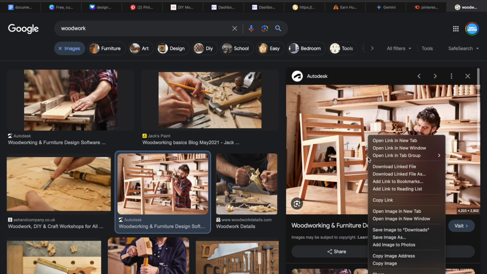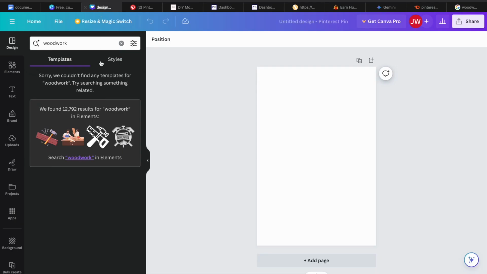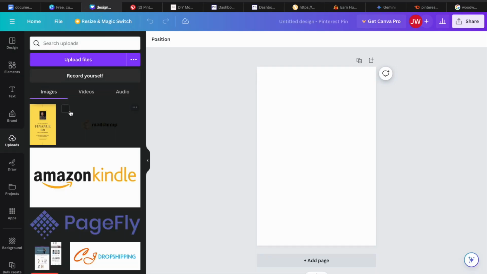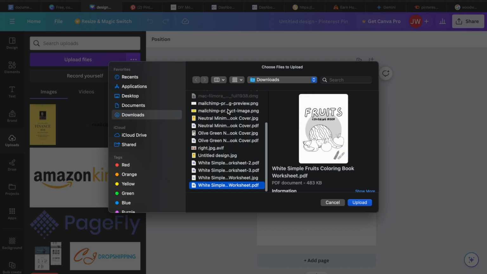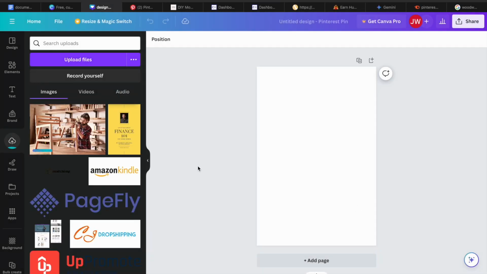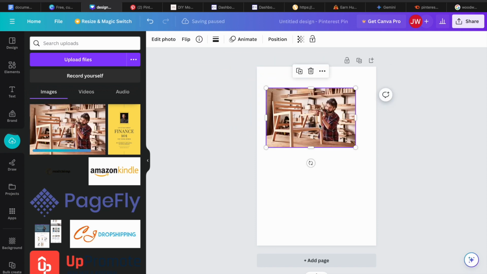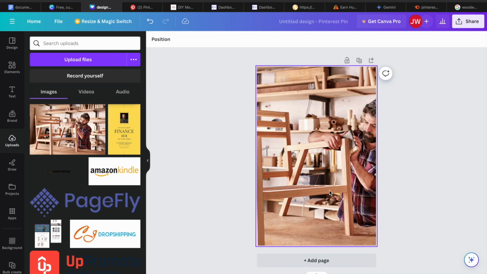After selecting the image, you could simply tap on save image as download. Once the image has been saved, we could go back into Canva. Then from there, we could tap on uploads, then select upload file. And we're going to simply select the image that we had downloaded. So let me find the image real quick. As you can see right here, then tap on upload. Once it has been uploaded, we can drag and add it to our page right here. Then tap on the three dots, then we're going to tap on set image as background.